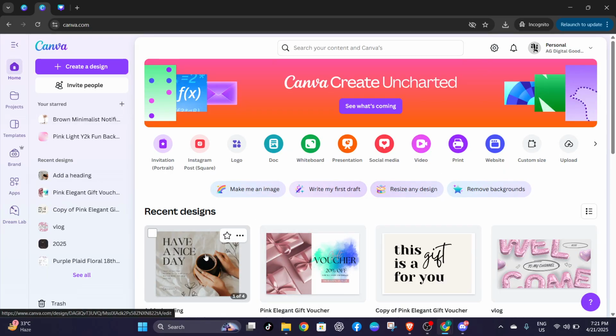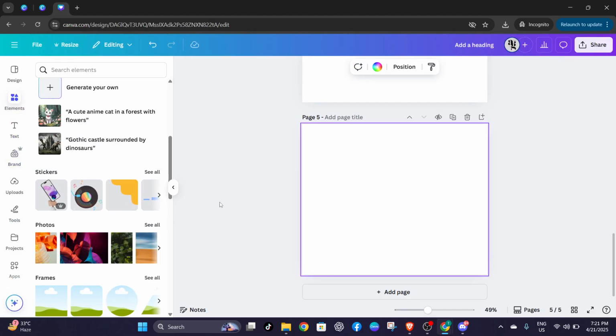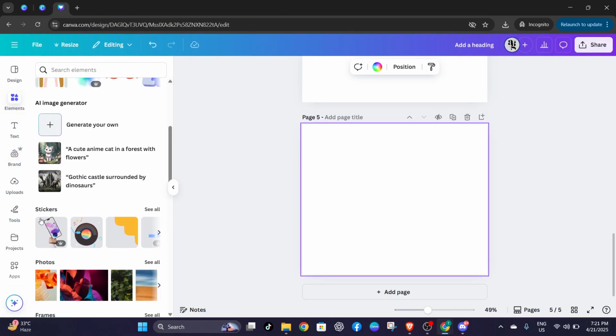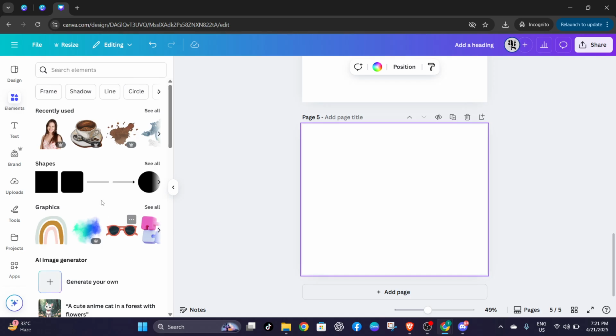With your project open, let's add the elements we'll be working with, the text and the image. You can easily do this by locating the text and elements options on the left toolbar. By clicking on these, you can select the text style and image that will best fit your design.